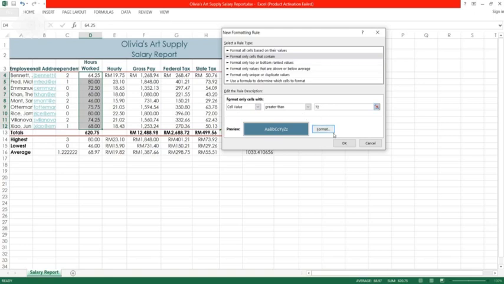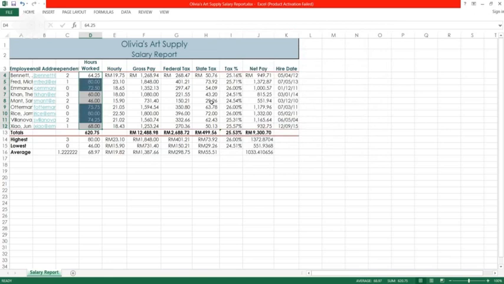Click the OK button. Click anywhere to see the changes. See? The cells that contain greater than 72 have been highlighted using this cell color, blue color, white font. Greater than 72 hours: 72.5, 80, 75.75 and the rest.